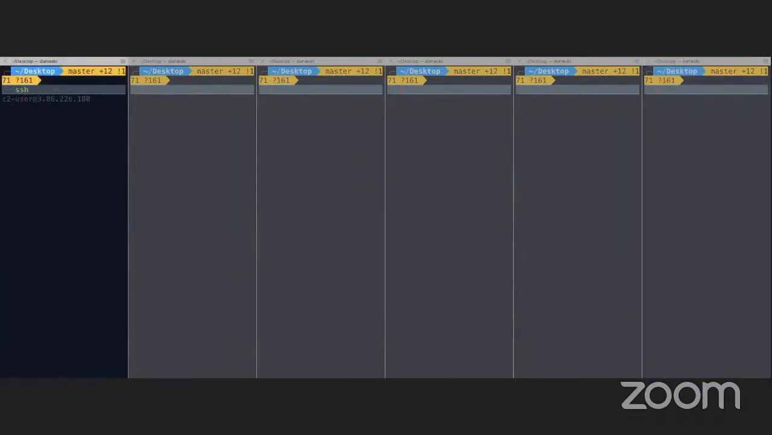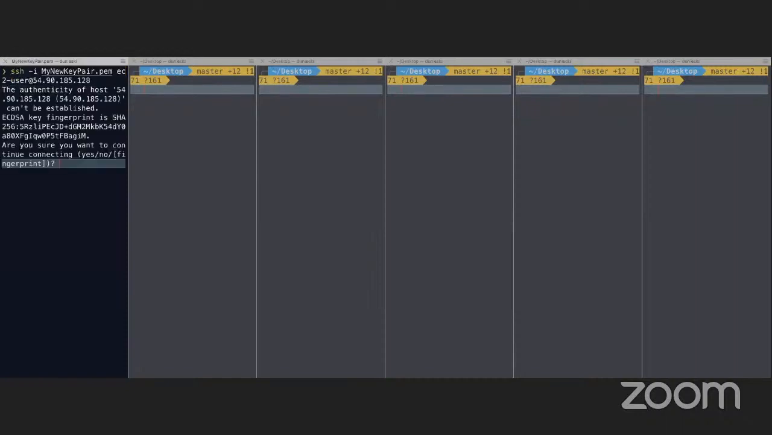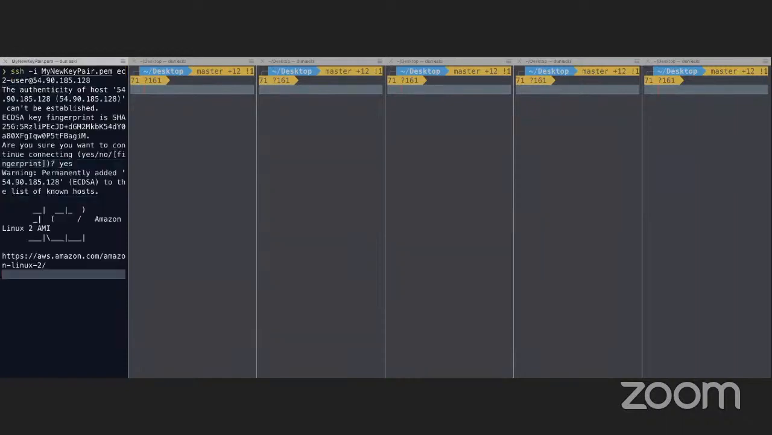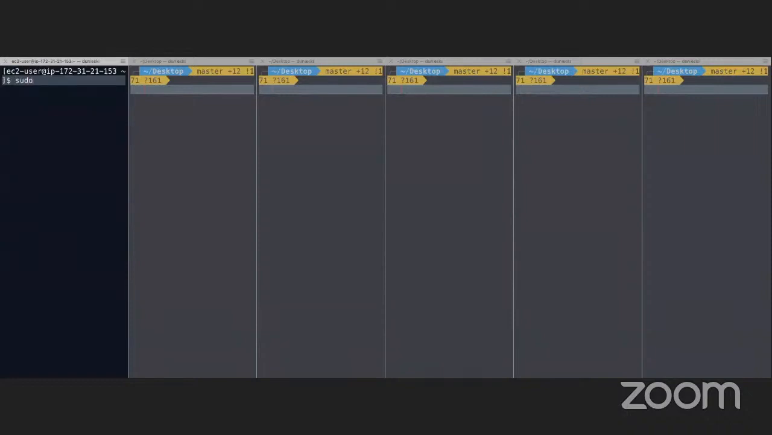And then I can think that I can use this because I've done it before. The name of the key, ec2-user, and then the IP address. I do this, I say yes, and then I'm logged into my EC2 instance. So I just clear, become a root user, right? And that's it. That's all I need for now.